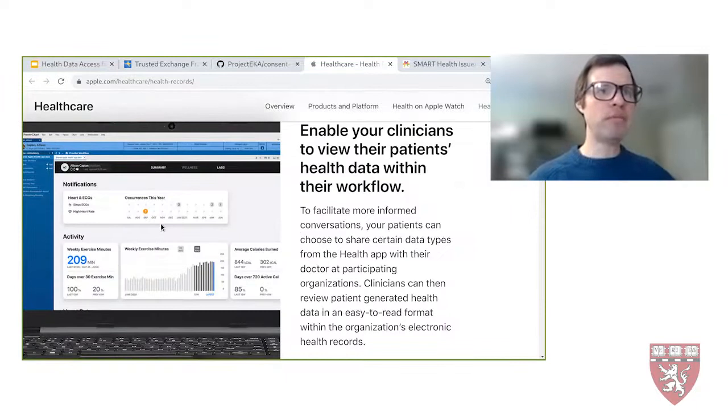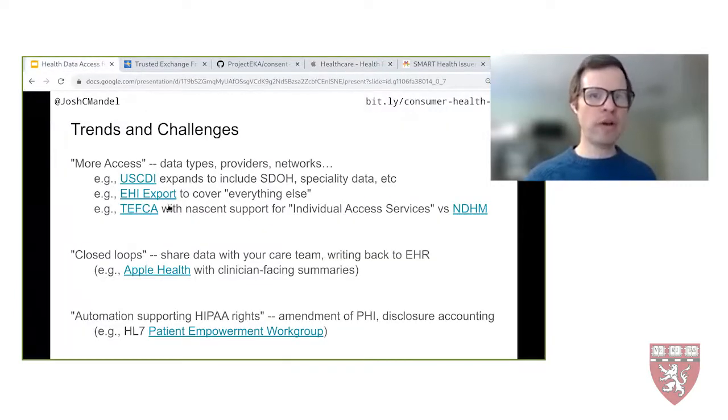So this is an example of an app that Apple has built where they can connect the different health records using Smart on FHIR, and they can also put a dashboard into the clinician-facing EHR view that shows a summary of things like heart and ECG data from at-home measurements, or weekly activity in terms of how much exercise patients are getting. And so using these same APIs to return information into the clinical workflow, I think, is a very important trend.